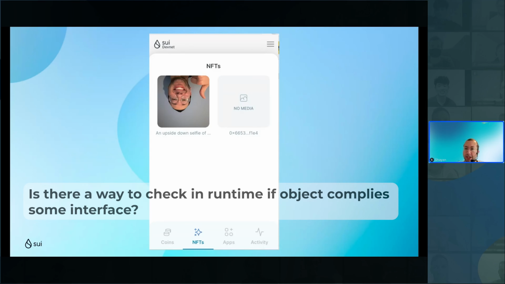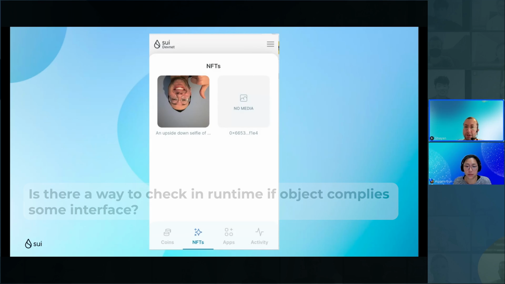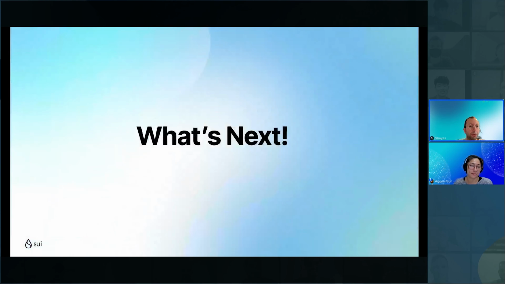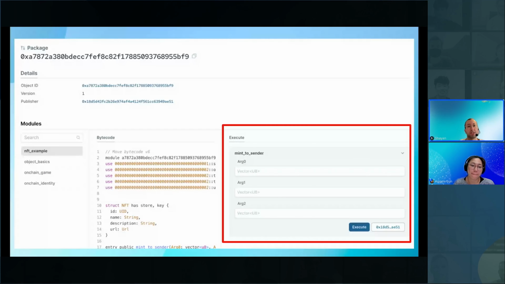Pablo also asked, is there a way to check at runtime if an object implements some interface with a certain set of functions? So, not at runtime, but once you deploy a package, you can go through the various modules and see, oh, these are the functions that require this particular object. In this case, it's just argument 0, which is a vector of bytes. But let's say we were to go to on-chain identity, and it says that in order to delete an object, you need the game admin cap. The little grayed out field would be the actual object ID for that game admin cap.